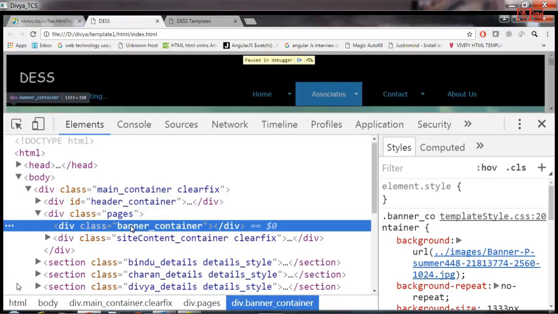You know how to write a comment in HTML, right? In JavaScript you have a multi-line comment, slash star and all. In HTML you have an angle bracket, exclamation mark and all. So mention appropriate comments, so that whenever some other person joins your team, it will be helpful during code transition and all those things.